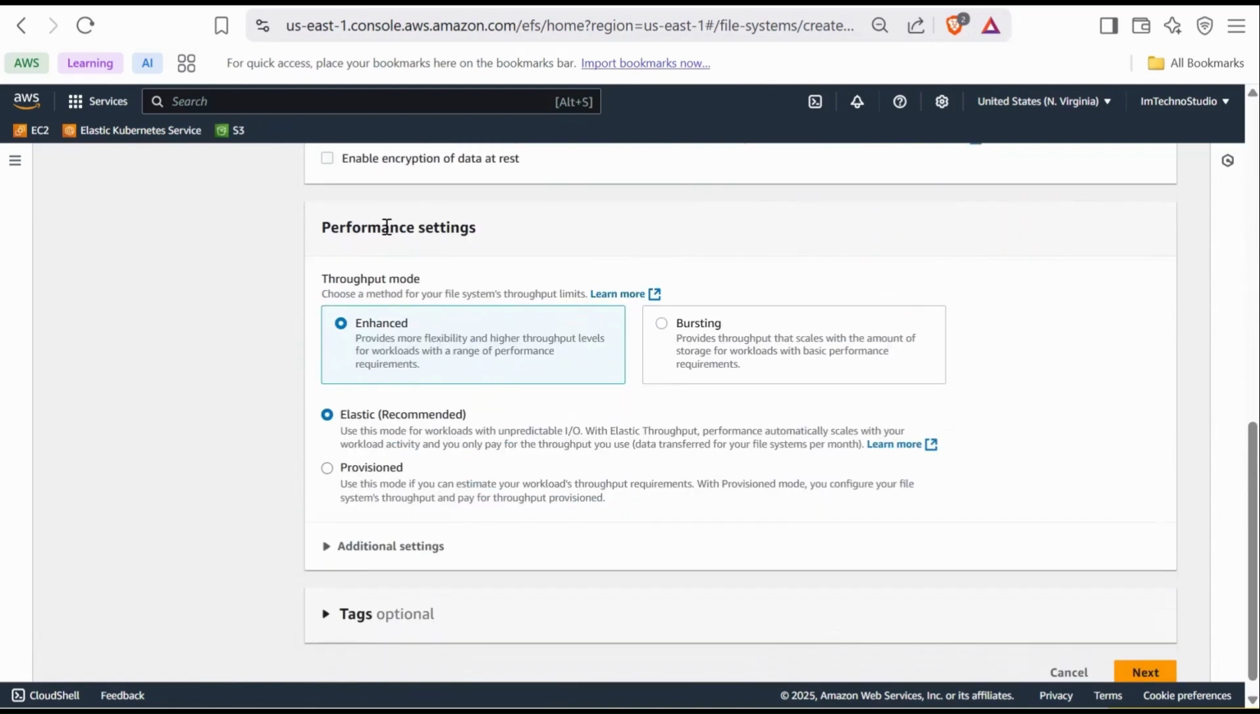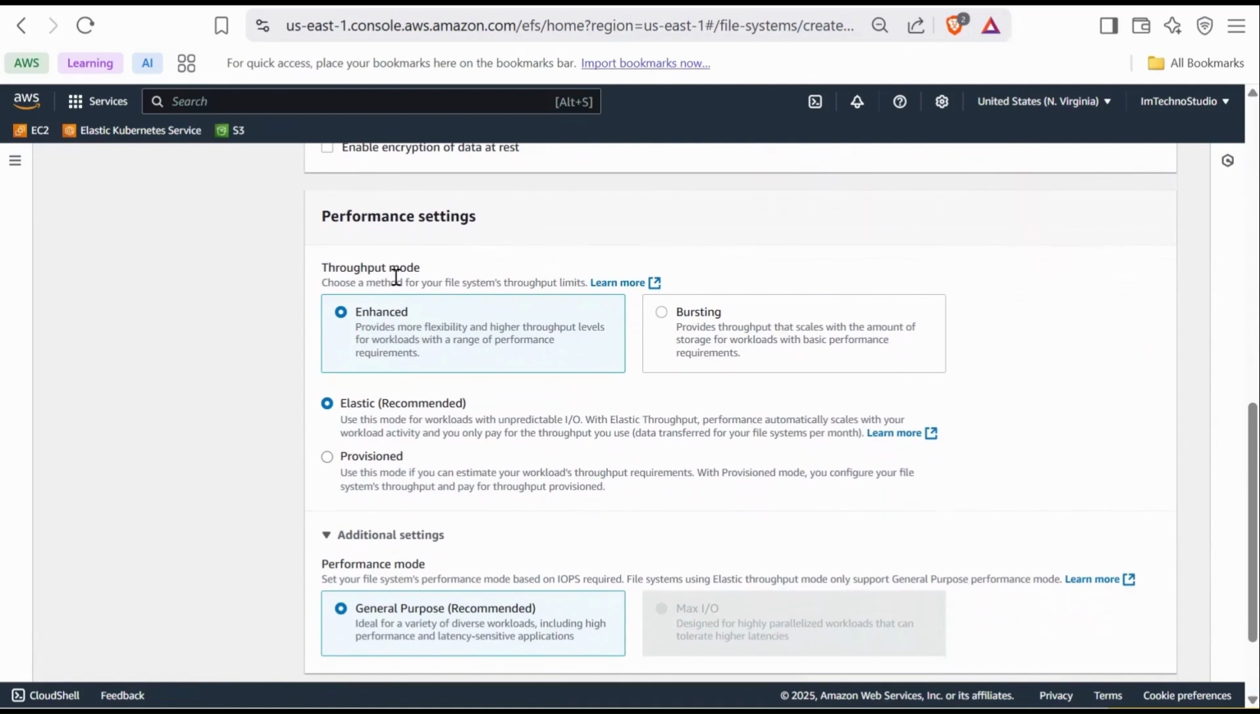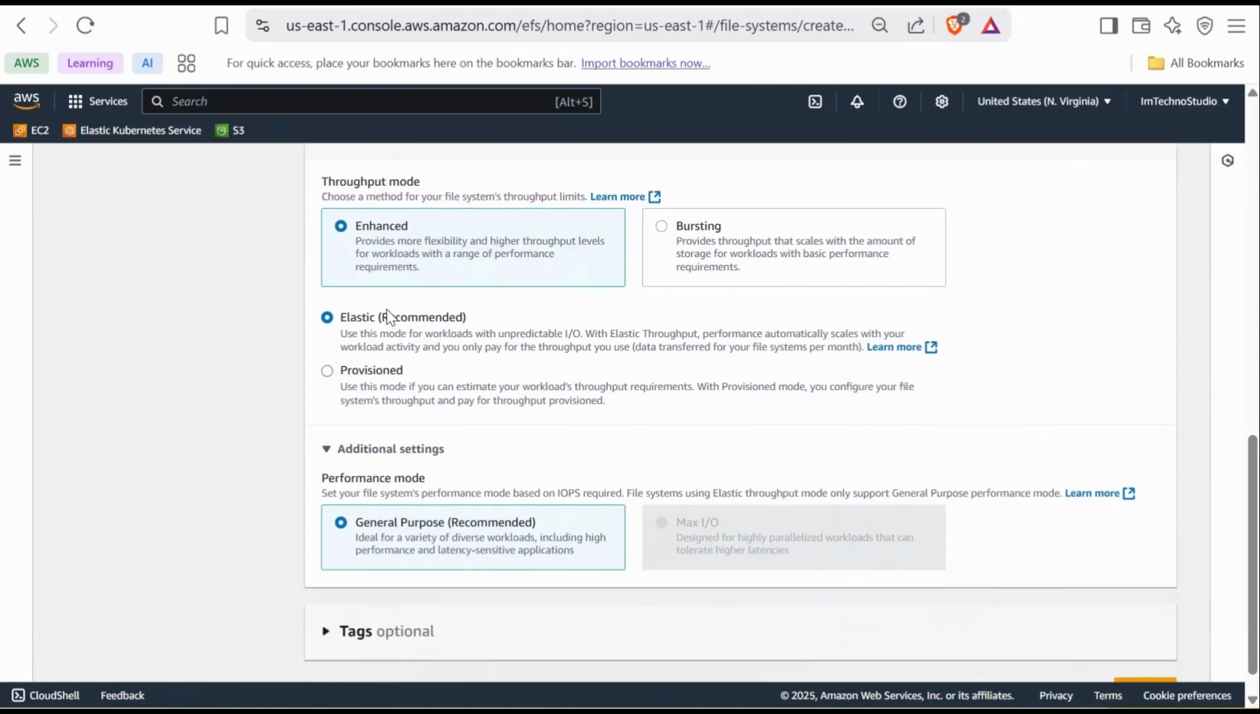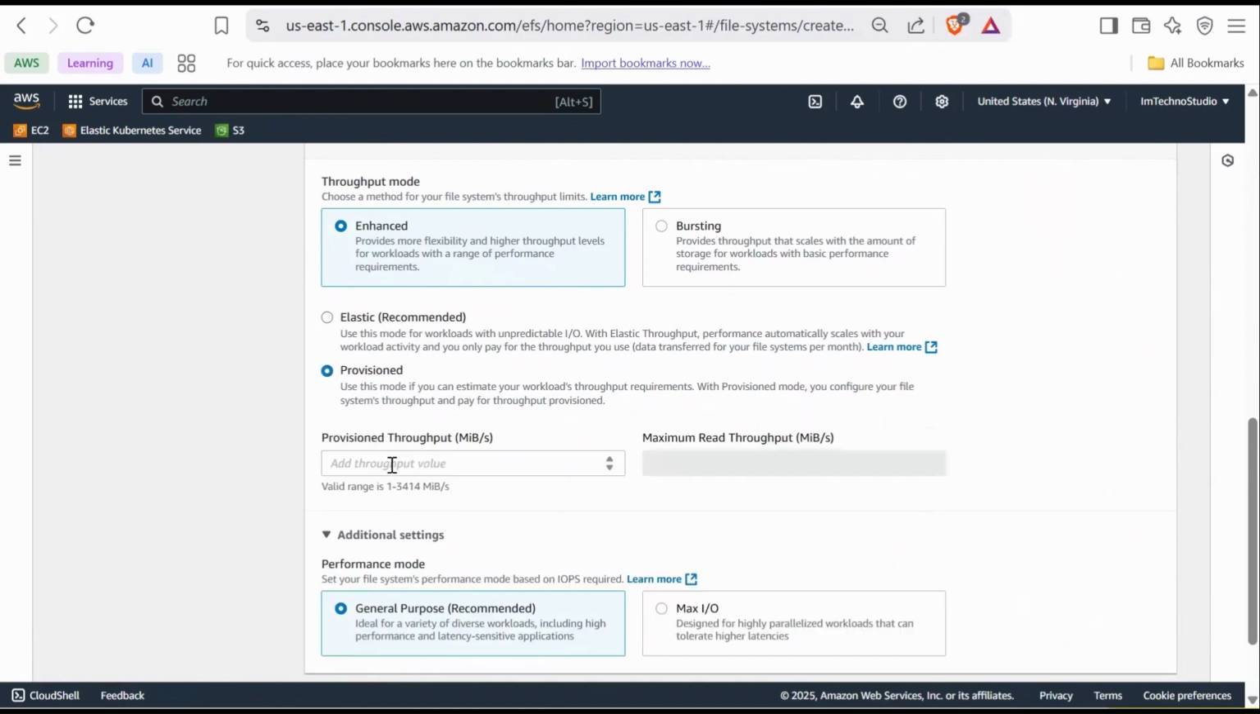Under Performance Settings, we have Throughput Mode. This controls how data transfer speed is managed. Enhanced provides higher throughput and more flexibility than bursting, especially useful if your workload is variable. Within Enhanced, there are two options. Elastic, which is recommended, auto scales based on how much data you are using and works great for most workloads. And choose Provisioned if you want to manually set the throughput, usually for workloads with steady, predictable data transfer.